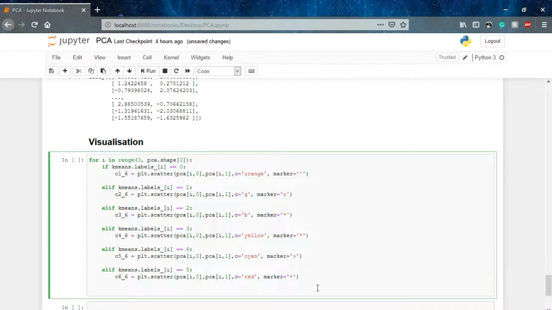I'll explain it to you again. What we are doing is scattering the data sets. I'm applying a loop over all the data we have, and when the loop runs, it gives the data. PC is the data we have, i is the row number, 0 is the 0th column, and 1 is the first column.